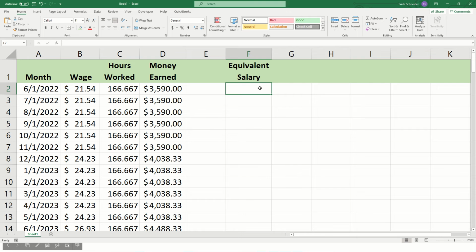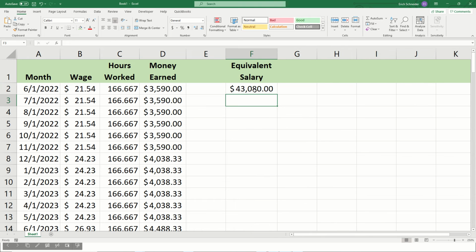All right, our equivalent salary, what are we making in a year? An easy way to do this is just to take our wage and multiply that by 2,000. That's a simple way to check out what your equivalent salary is. Okay, that's too big to fit in there, but if we double click this right here, $43,000. And one more time to fill this out all the way down, double click.